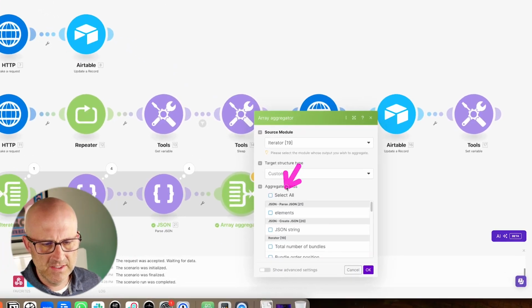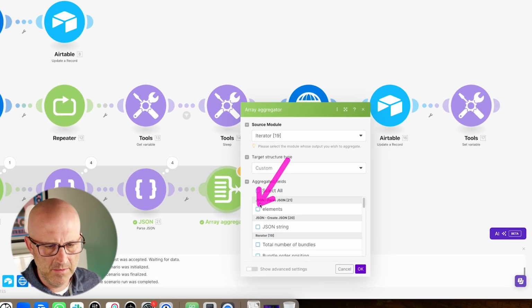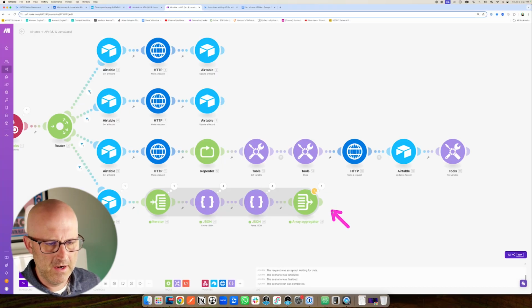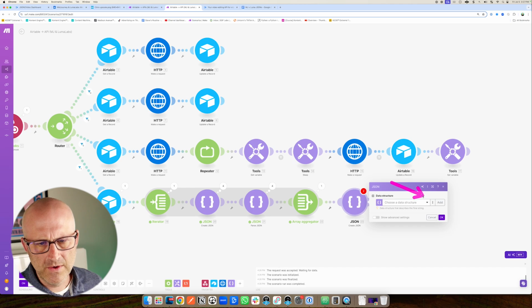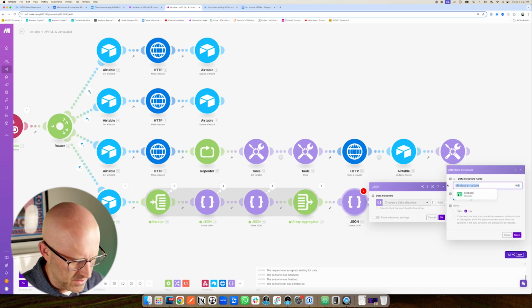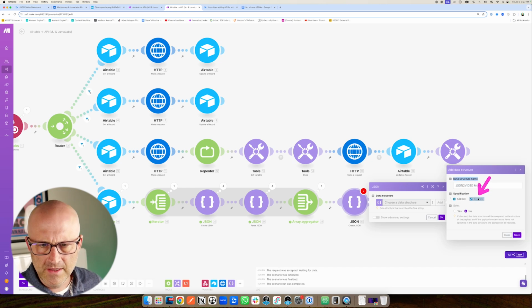Now what you should see here is in this section here, we have the parse JSON elements. You can go ahead and click that and click OK. Now we are almost done here. Go ahead and add the next module. We're going to add a JSON, create JSON, and we are going to add another structure. This time we are going to call it the JSON2Video movie. Go ahead and click generate.